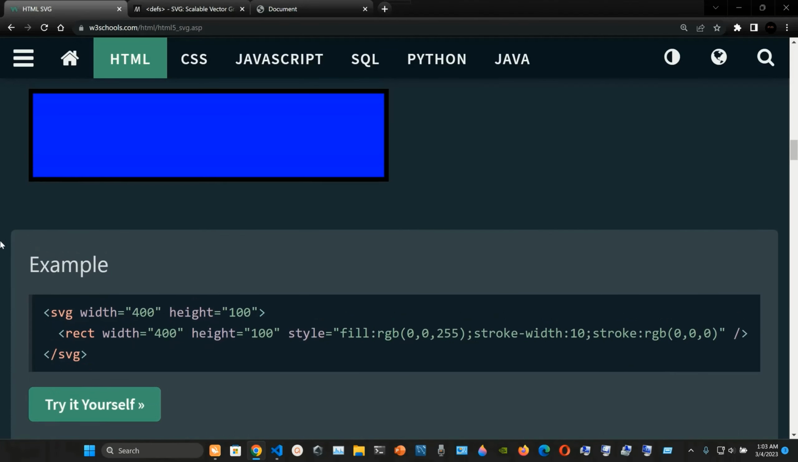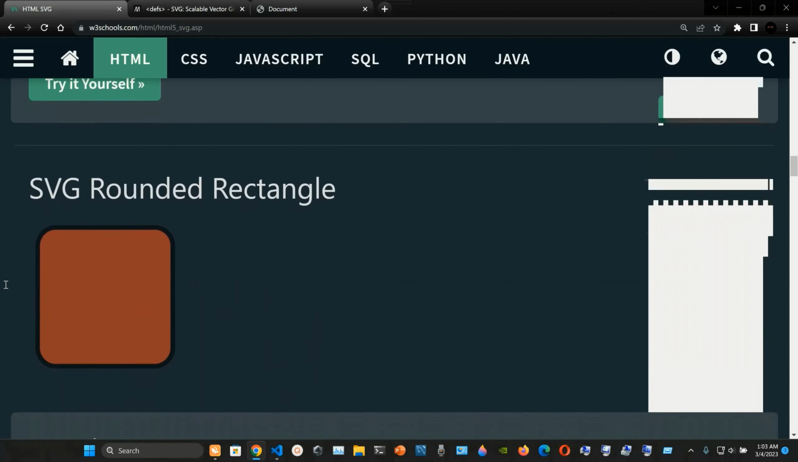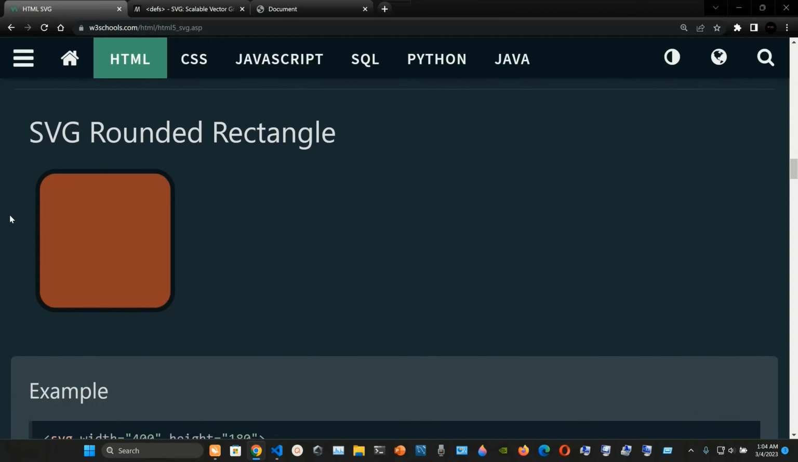Again, we are focusing only on the HTML part. We're not focusing on JavaScript or anything like that. So this is a very general example.